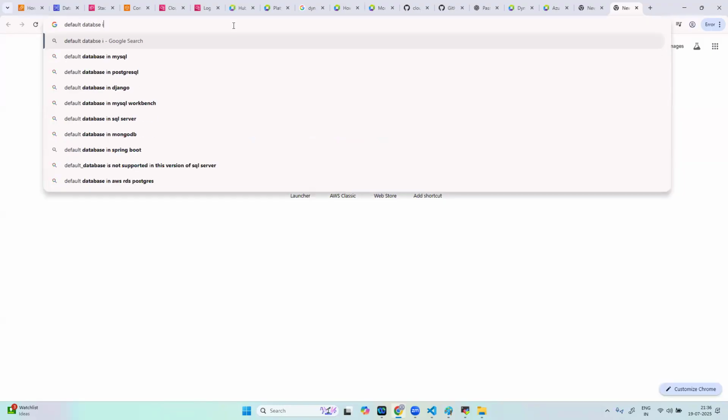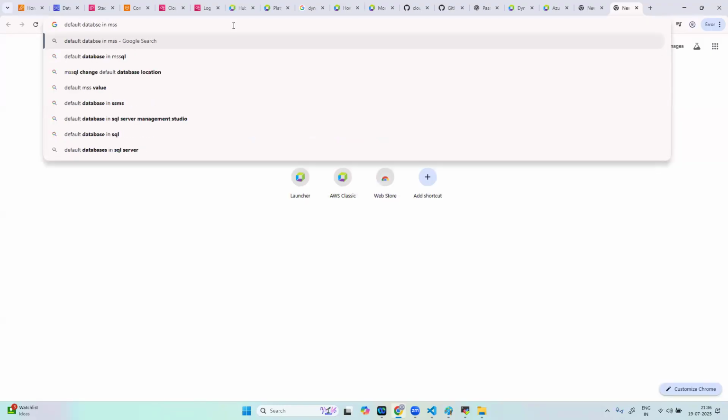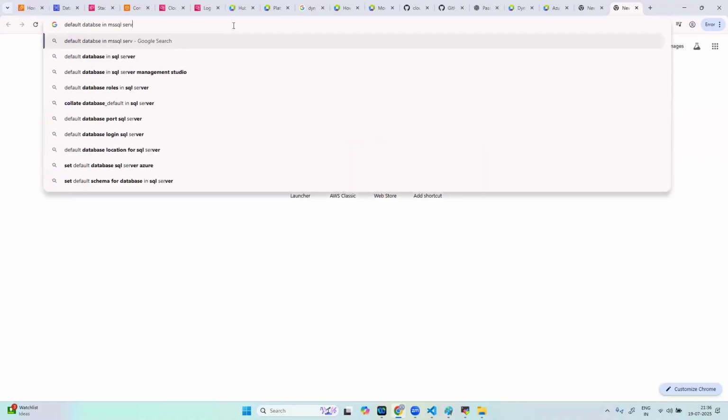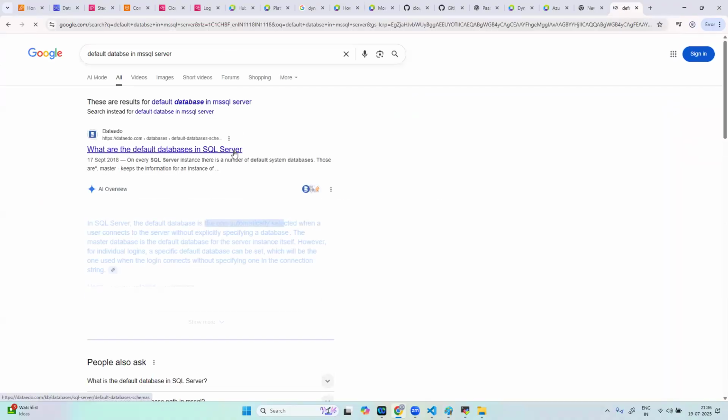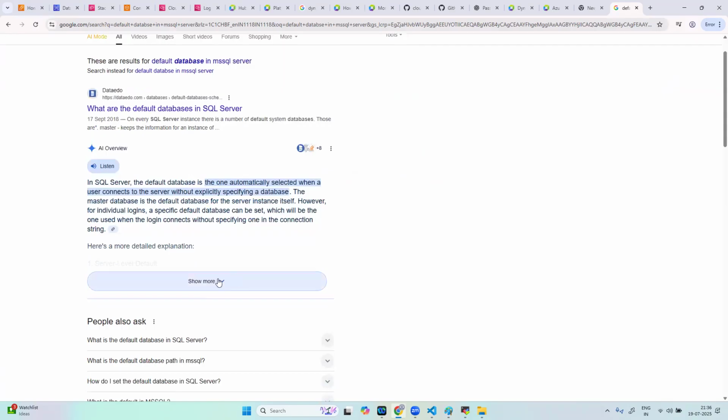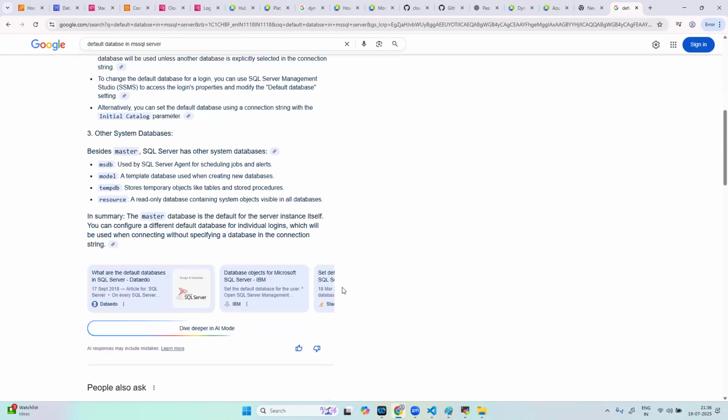Database. MS SQL Server. TempDB, MSDB. These are default. It has the MSDB, right? We have that.